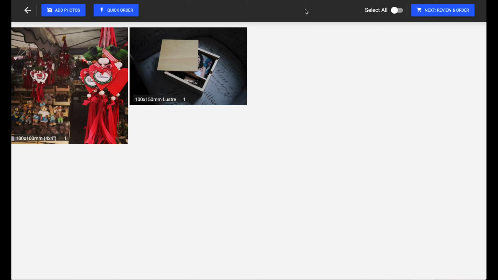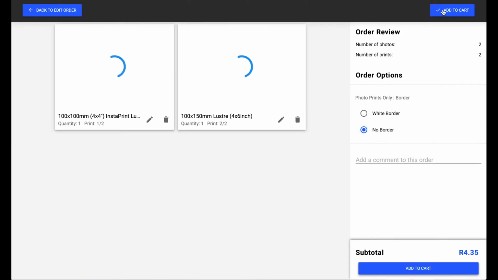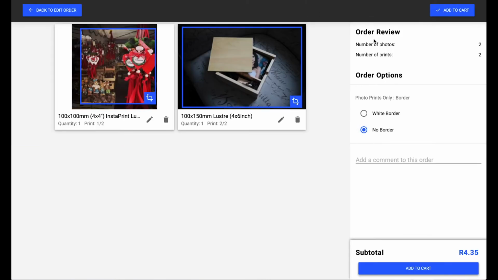This takes me to the next section where I can preview. It shows the quantity of prints, the sizes of the prints. It shows off the crop for one last time, gives you a revision and an option to add a white border or not. In this case, I choose no border. I can leave comments and add to cart. And again, it gives you your total thus far. Add to cart.